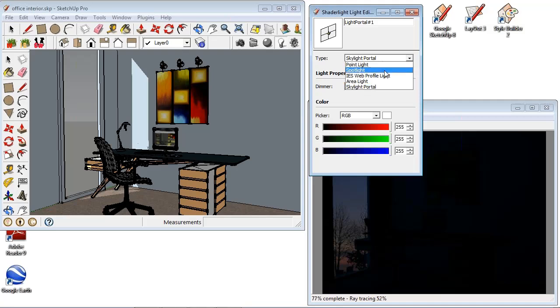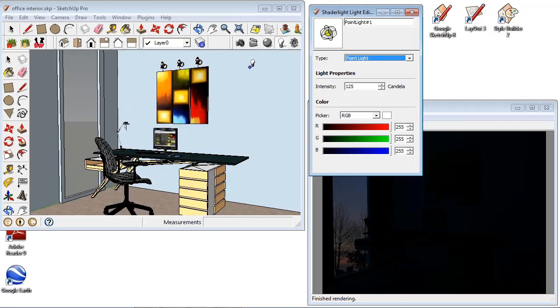We looked at the Skylight portal, and hopefully we have an understanding of how powerful that is for daytime images. But we're going to talk through some of these different lights and what they do. The first one we're going to look at is a point light, and a point light is a point of light that shines light in all directions.